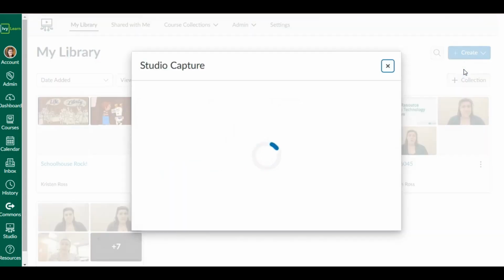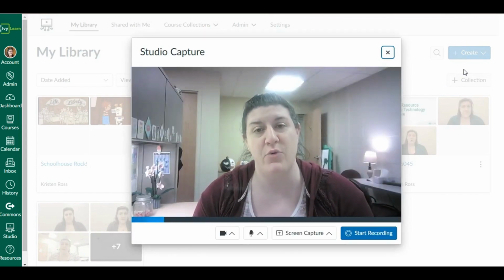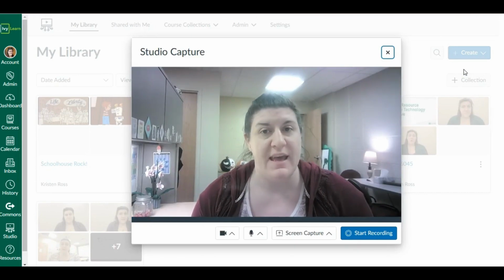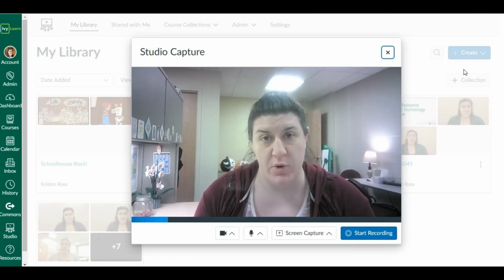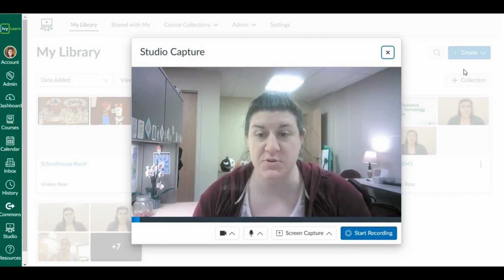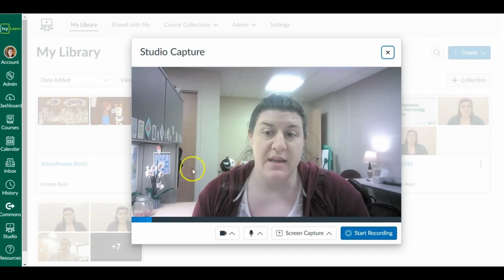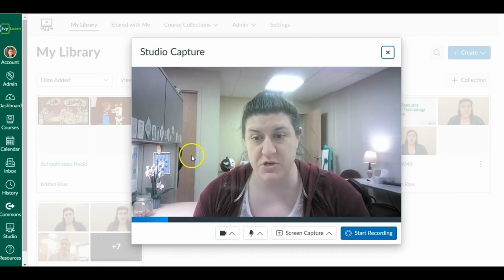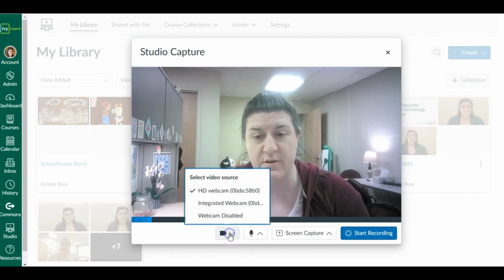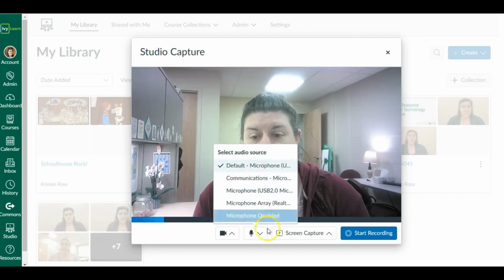So when you click on that, it's going to immediately start by going to your default webcam and essentially set up a webcam recording. So you can record yourself talking to your students, talking about whatever content you need to cover. In the Studio Capture menu, you can switch up which webcam you're using. It also talks about your default audio source.